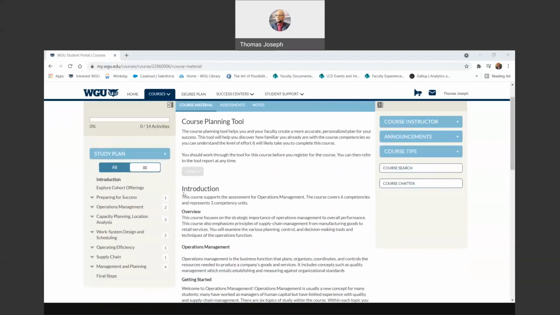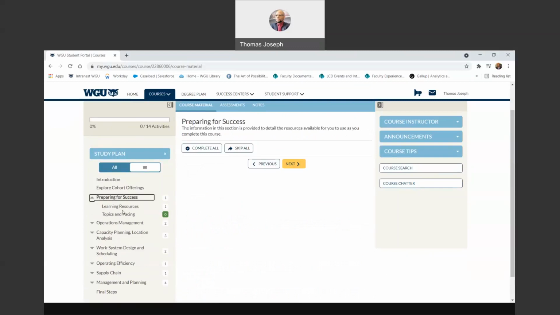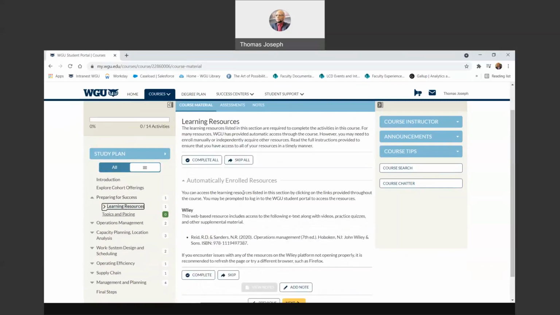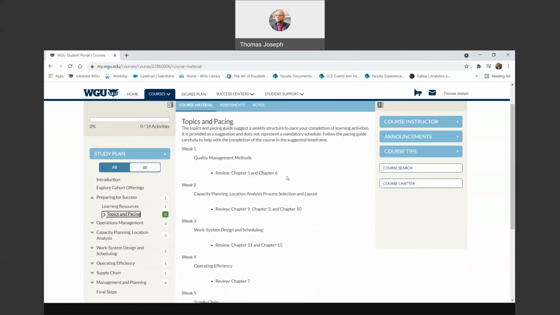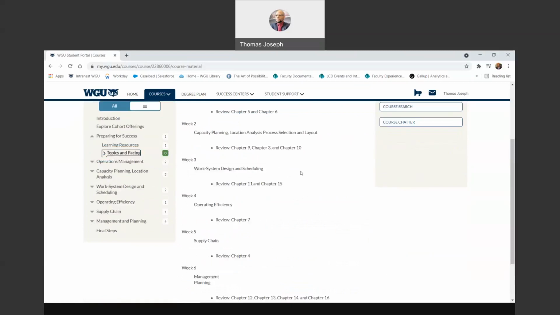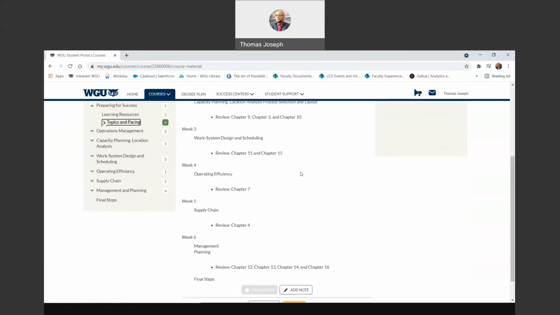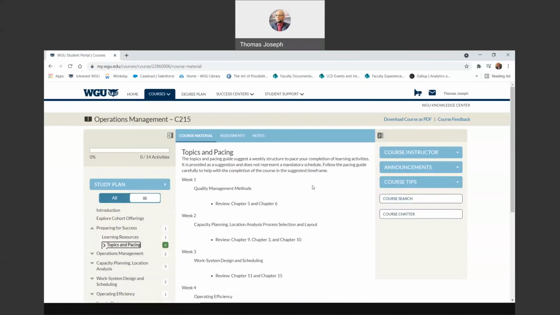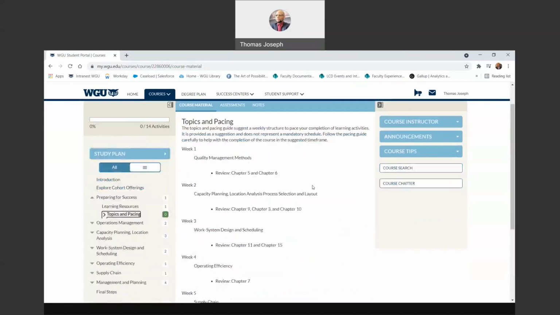And you also have your cohort offerings. This is where you will be able to see what cohorts the class offers, and then you can enroll in those cohorts. There's also a preparing for success tab, and this gives you information on the learning resources that are here, but it also gives you a breakdown of the topics and pacing guide. And this is very crucial because this course is developed for 6 to 8 weeks. So we give you a breakdown of how you can pace the course week after week, what information you can study. Most students are completing this course within 3 to 4 weeks, so you can always combine information from one week into another.